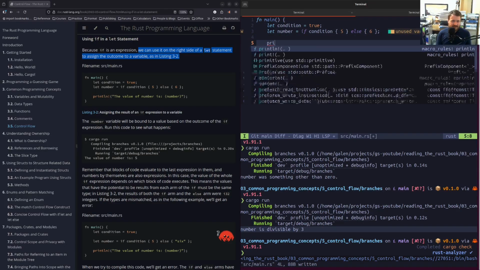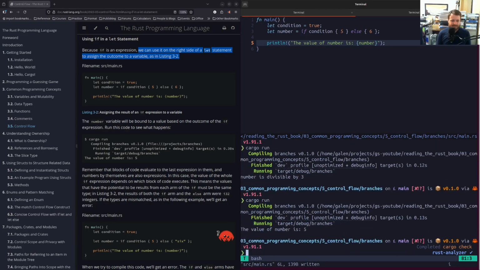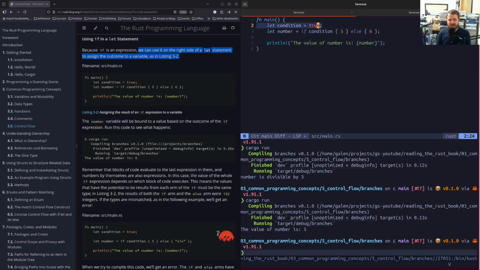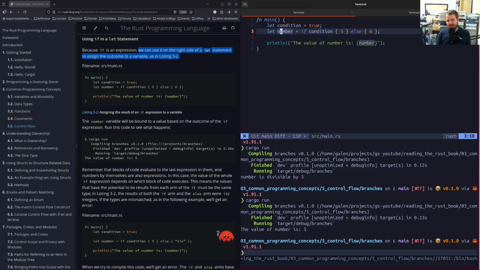So, last thing in their example, the println macro: the value of number is number. Let's see what we get. The value of number is 5. Because condition is true, and if condition is true, 5, else 6. Now notice, and this is the whole point of this section as far as I understand it, it's pointing out to us that an if-else can be used to bind a value to a variable like this. It can be an expression.